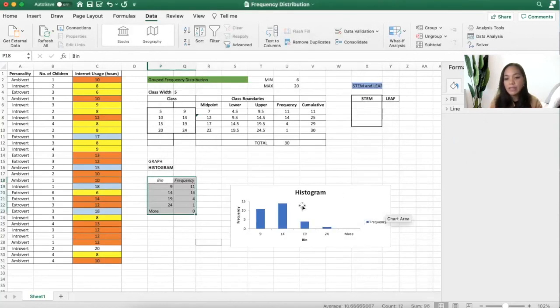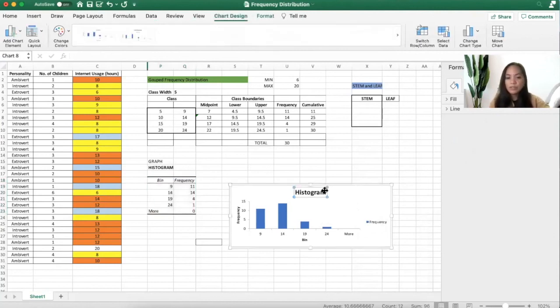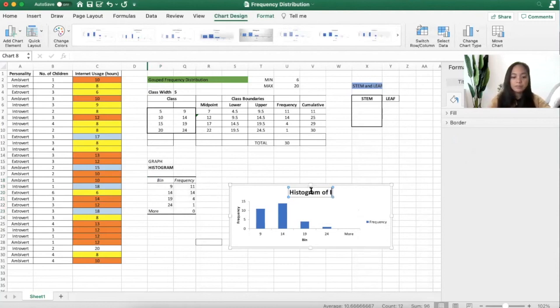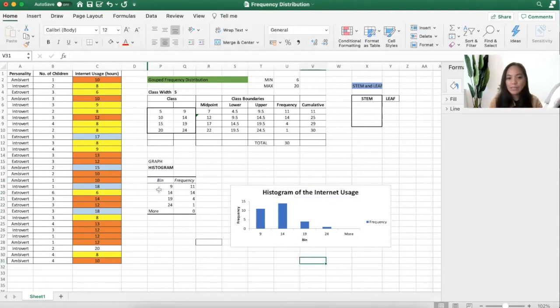And I have here the histogram. Then of course, don't forget to change the chart. As you can see, this is the same. And that's it. Thank you.